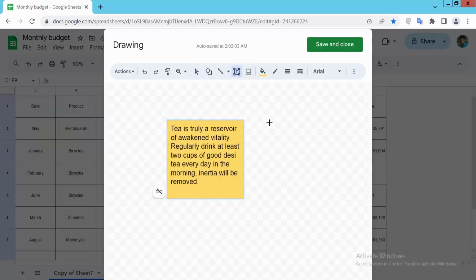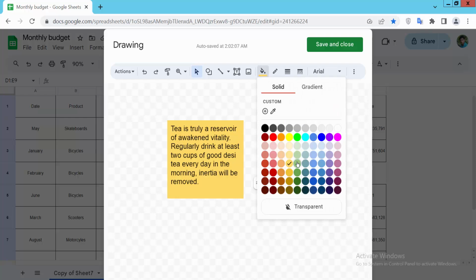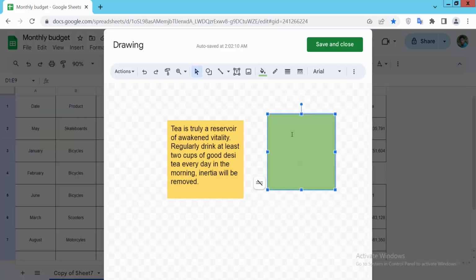Also insert a new text box. This fill color is this one. Also I'll type some text here.